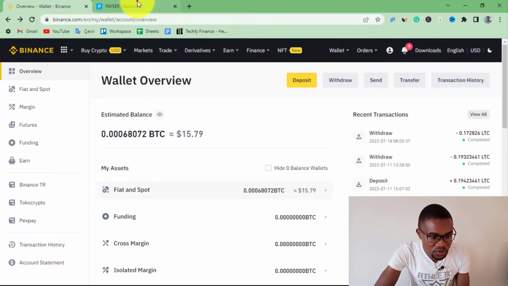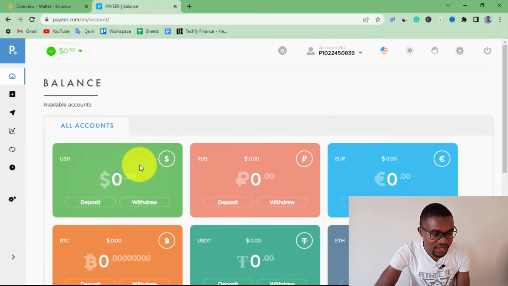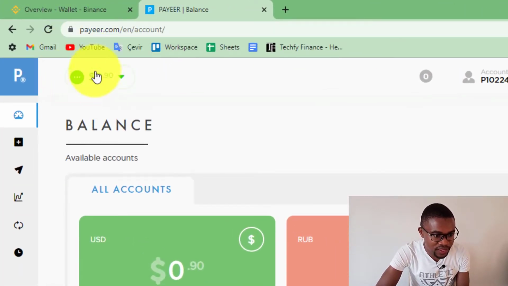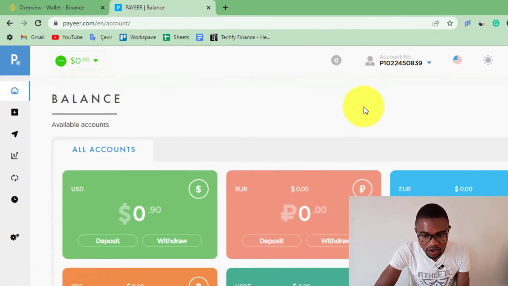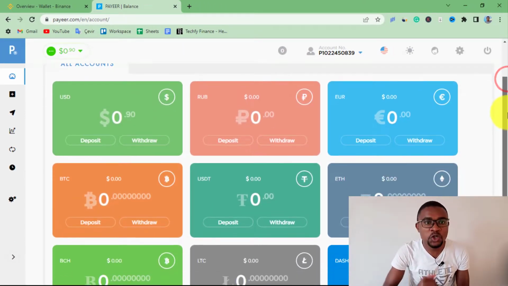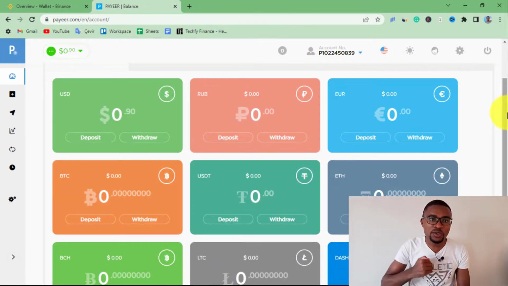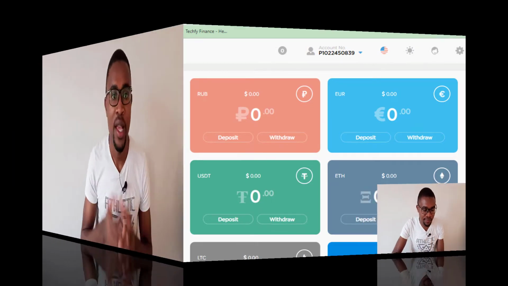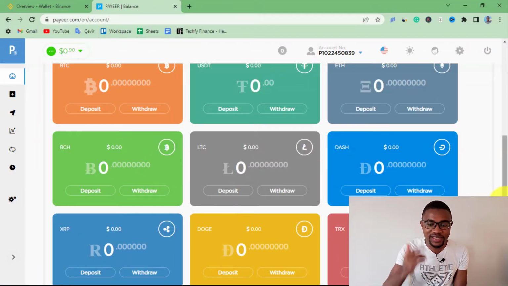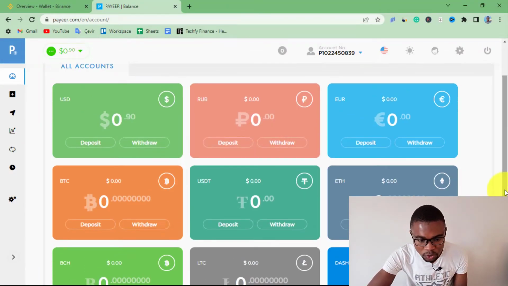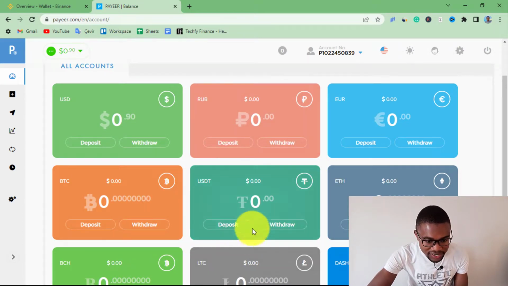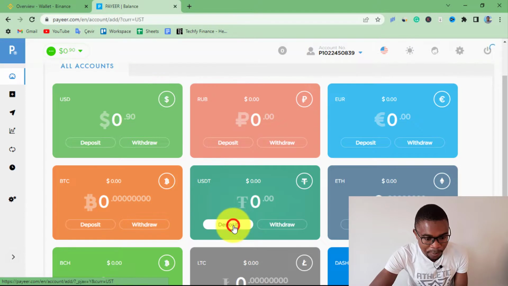So the next thing that you need to do is to come to your Payeer account. You can see the balance over here, there's only 90 cents. So what you need to do here is to choose the cryptocurrency you want to deposit into your Payeer account. In this video, I will deposit USDT into my Payeer account to just show you as an example. So all what you need to do is to come to the cryptocurrency that you have chosen, in my case, it is USDT, and press on deposit.